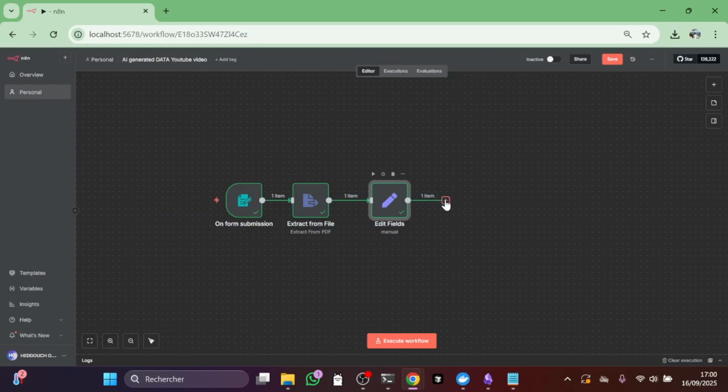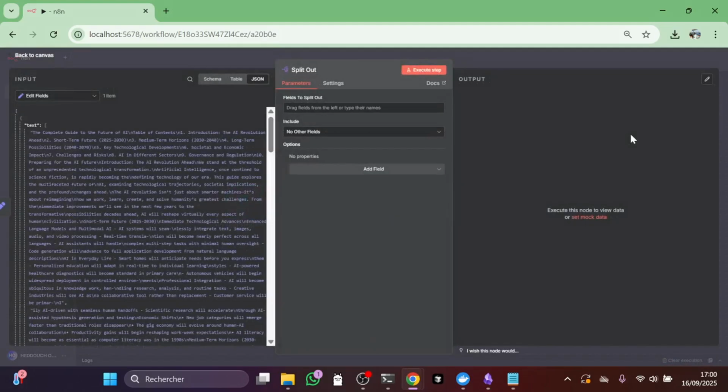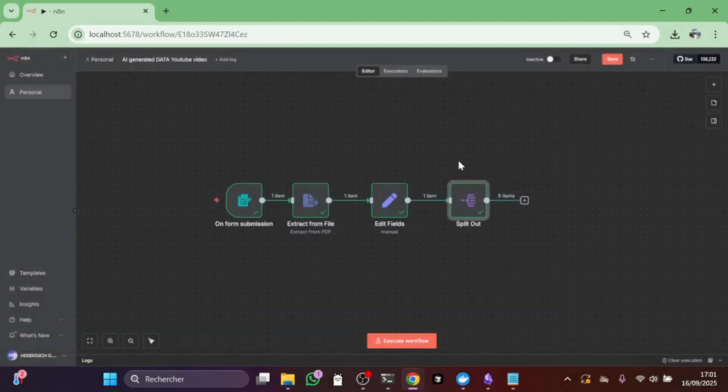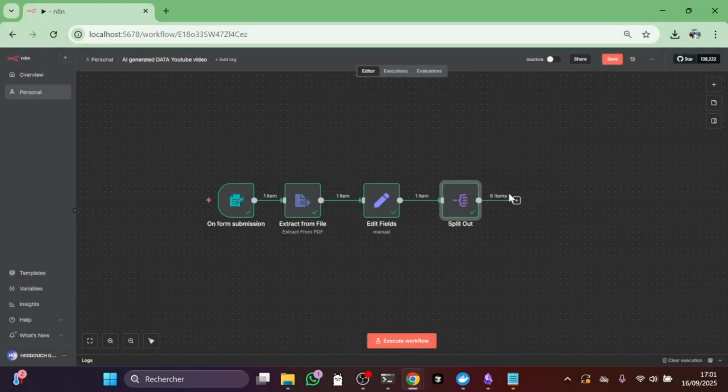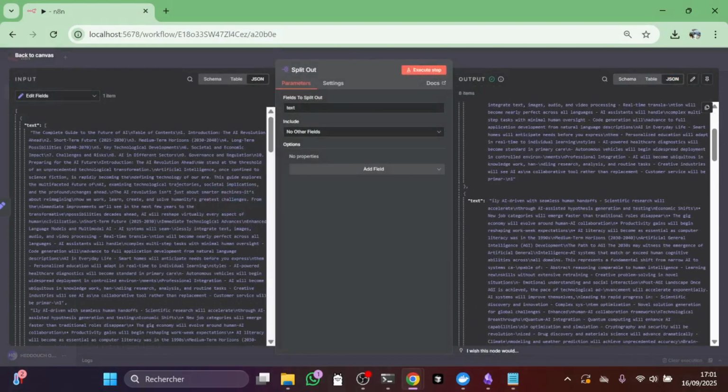To do that, add a new node and search for split. This will turn a list inside items, like in our case, into separate items. For the field, we're going to drag and drop the text. If I execute it, you should see this is the first item, and we have 8 items, so it will do this for all the 8 items in a loop. As you can see, we now have 8 items that will be parsed and split out to the next nodes. All right, the next thing we want to do is clean this.